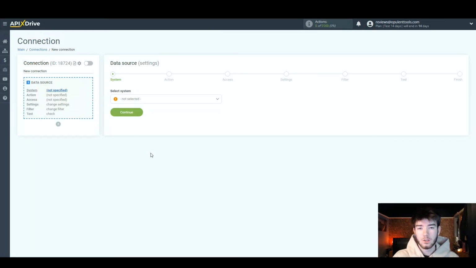Now this is you setting up your connections. As you can see all the way to the left here, you can see connection. You can see that you've started a new connection, and right below that you have your data source. In that you have your system, your action, your access, settings, filter, and your test. So we're going to go through the features of setting up a new connection. To the right here, you can see that we have our settings for setting up this section. You can see we are on the system bit, and you can go through each of these steps until we finish at the end here.